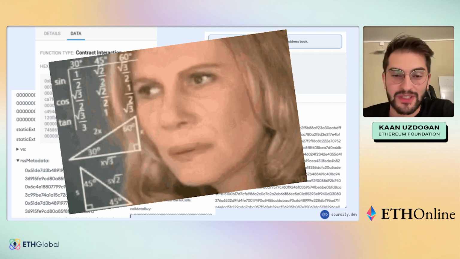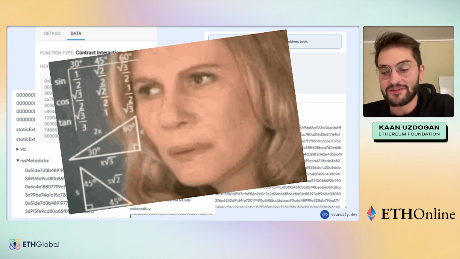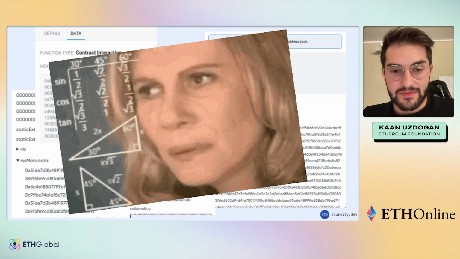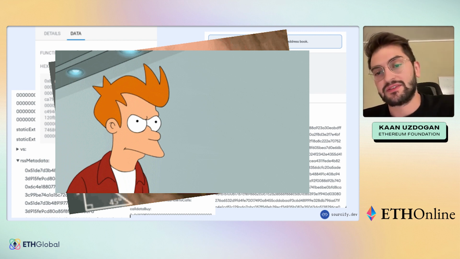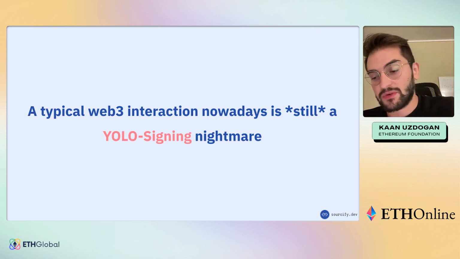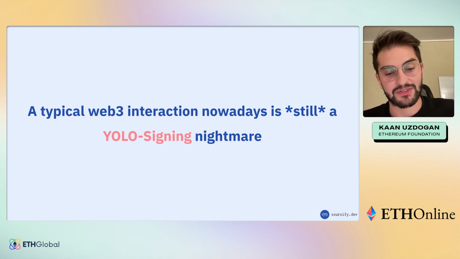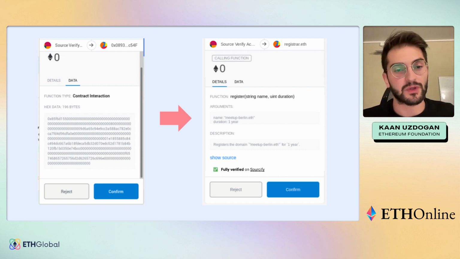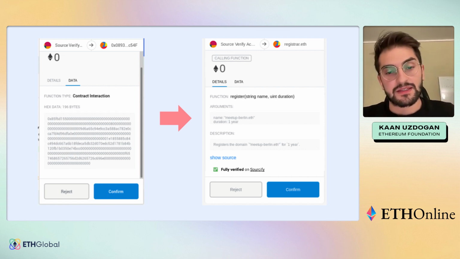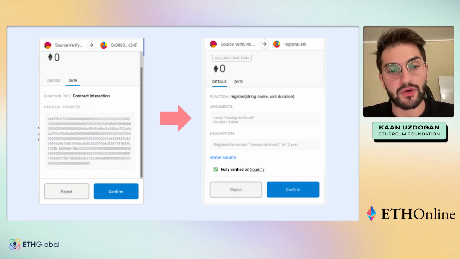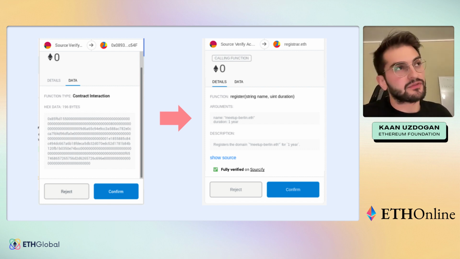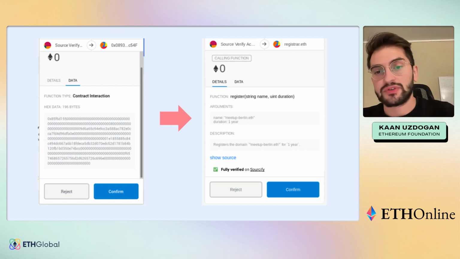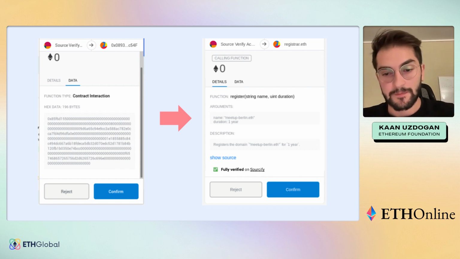The good thing is we can change this. It is a difficult task, but that's what we are striving for. As I said, a typical Web3 interaction nowadays is still a YOLO signing nightmare, which is what we like to call this interaction: signing on the wallet and just hoping for the best. At the end of the day, what we want to achieve is something on the right instead of something on the left. I know these have changed recently in most of the wallets, but we still don't have really comprehensive messages that regular users or even developers can understand easily.